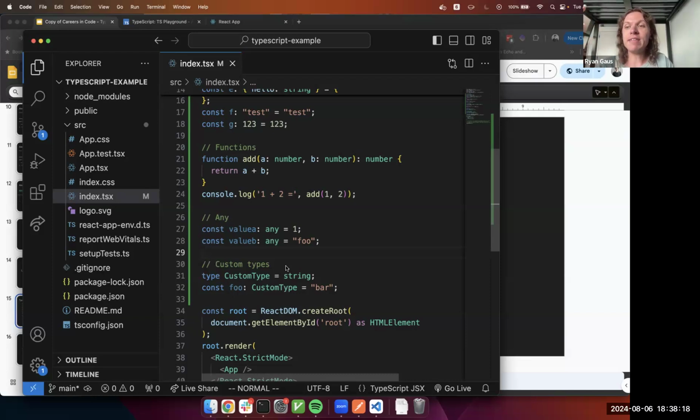Think of the same idea with a custom type, where you can define this type at the very top of your program and say, custom type is a string. Then write all your code and use custom type all over the place. If you decide, actually, I want to make custom type a number, you can change it in one place and the type will cascade through your program, just like you would with a constant.